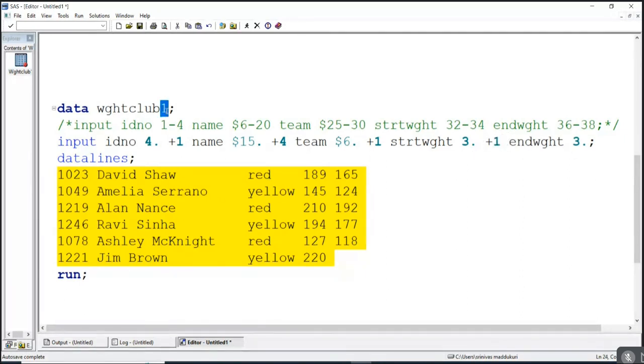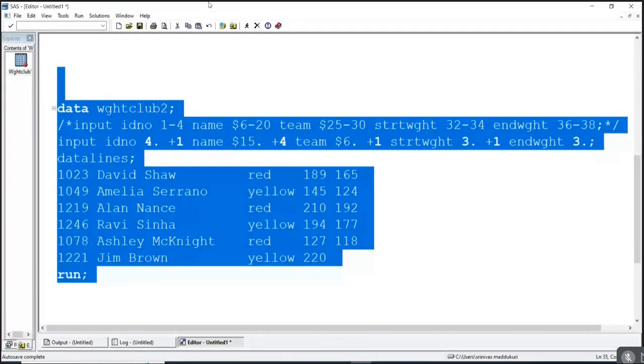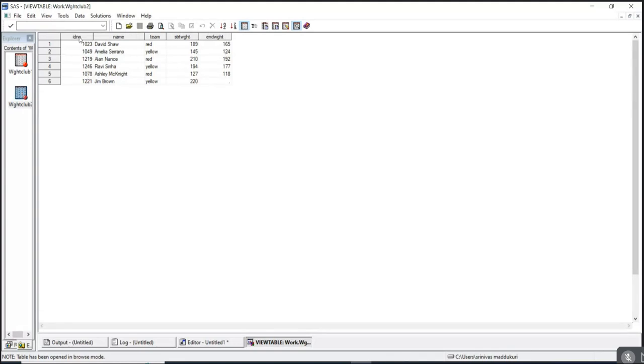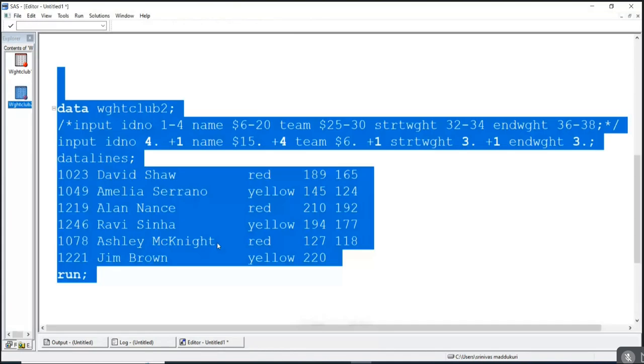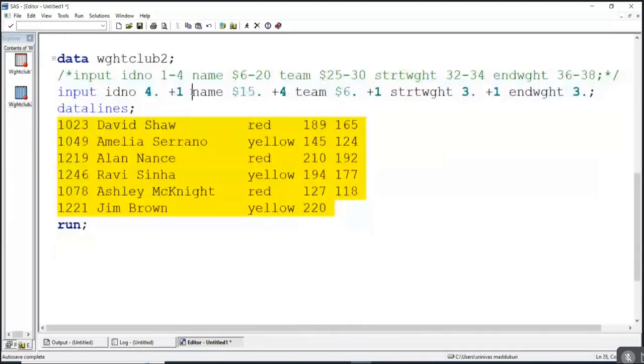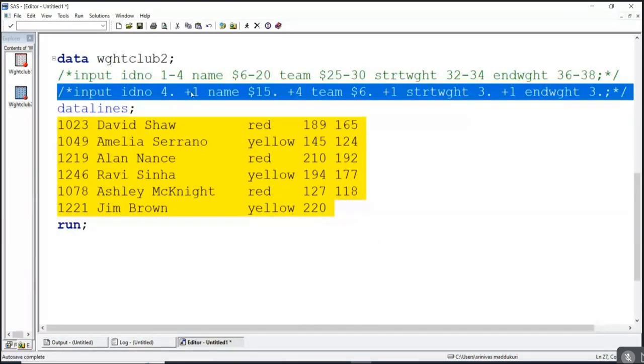And I want to create weight club 2. Select the program, execute the program. Now we have weight club 2. Now can you see? We have the data. I do not want to use this method, so I'm keeping that also in the comment section.